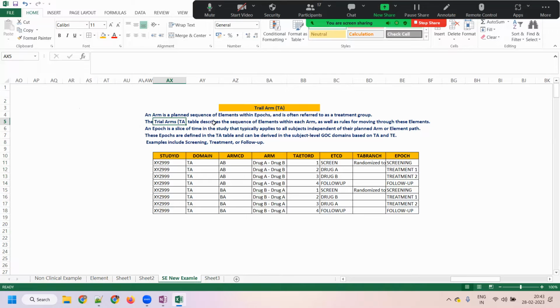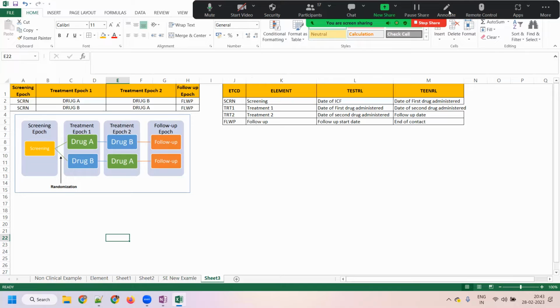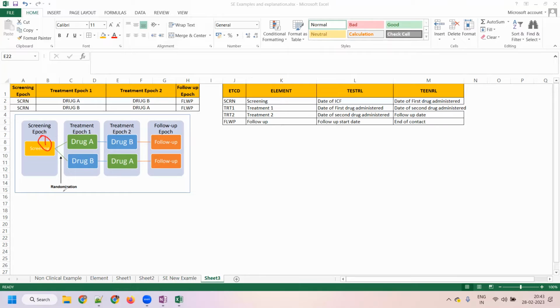Now you can see, a trial arm table describes a sequence of elements within each arm. That is how they are moving through the elements. The subject first enters into the screening. Then he takes drug A, then drug B, finally enters into the follow-up. That is for the first one. How about the second one? Again screening. He takes drug B now, then he takes drug A. Finally, he is going to appear for the follow-up. This is for the second one.